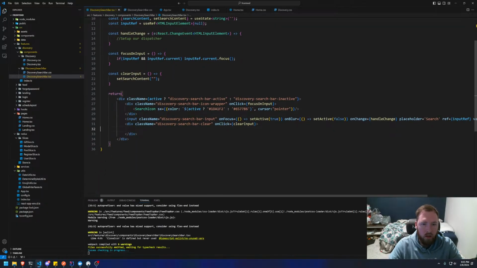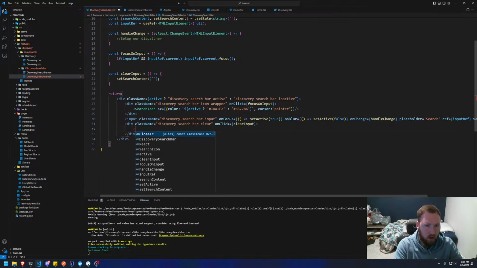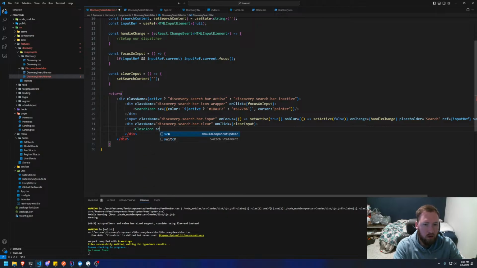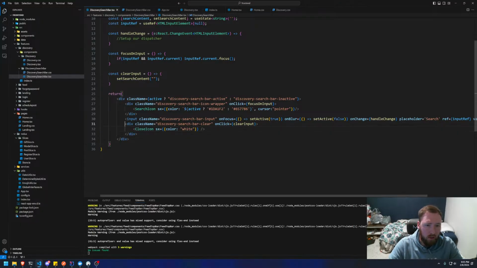So now we've got our close icon, and we're going to have to set this to white. So sx is equal to color, which will just be white, I believe. Although I don't 100% know because I'm in dark mode, so maybe it's not white, but it is what it is. Now the thing we need to keep in mind is that this will only be active if we have content. So this will only be active if there's content.